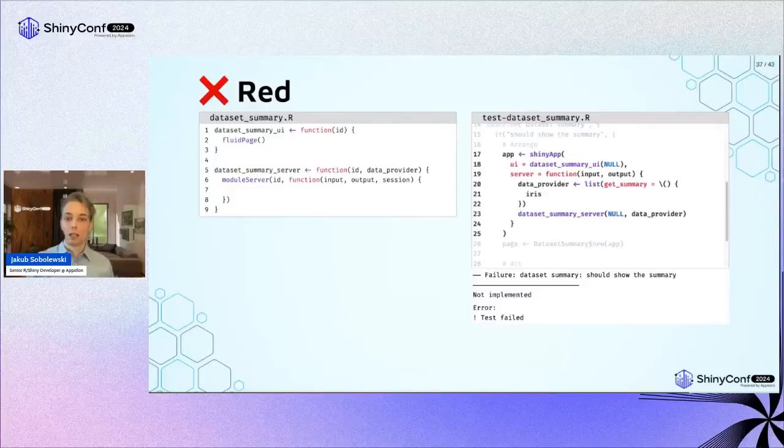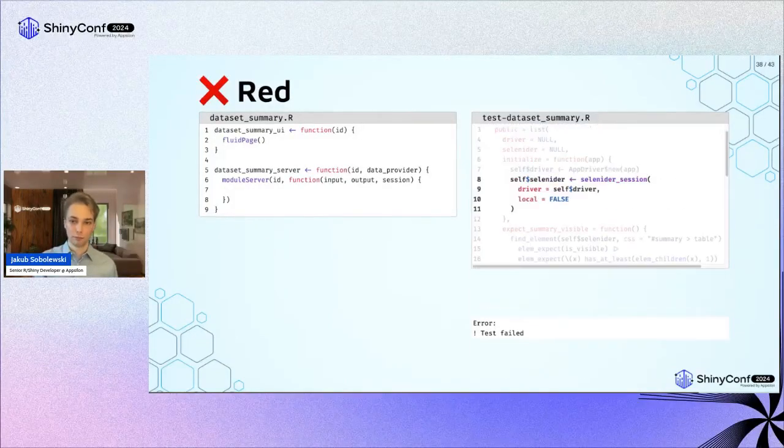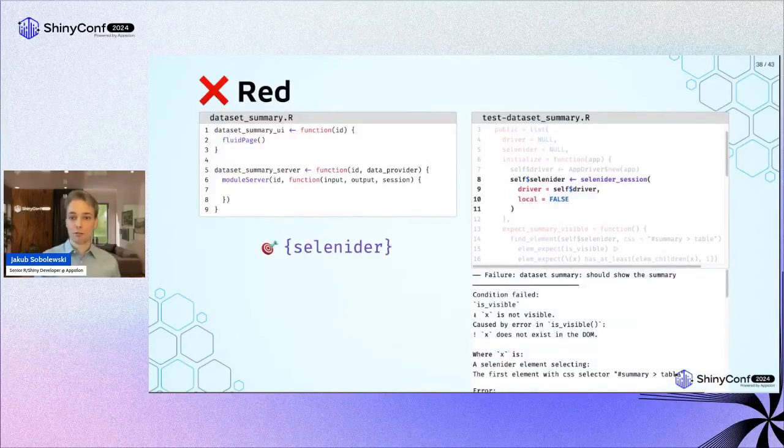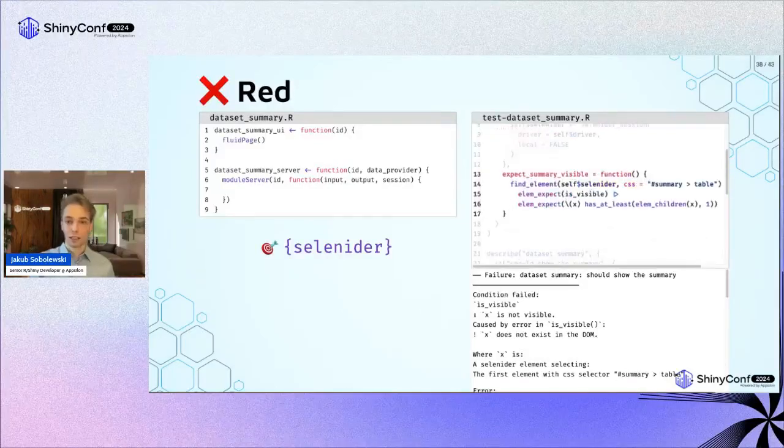And now we are evolving the interface of the module so that we can pass the data provider. And notice how this approach promotes dependency injection. Now we can focus on the assertion. I'm using functions from the Selenider package here that provides a few nice assertions on an object that we can derive from the app driver. And think for a moment what outcomes mean to you that you met your objective.